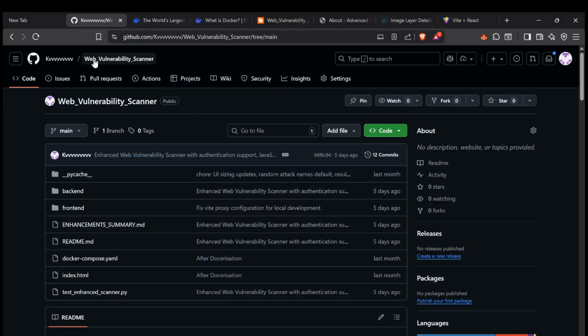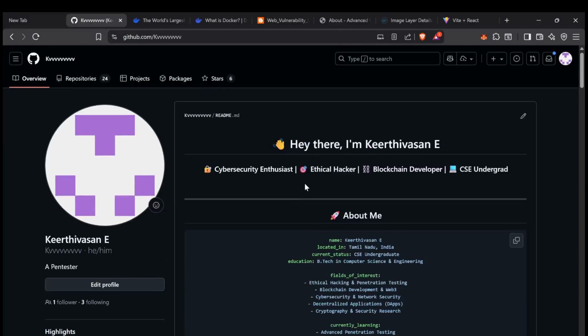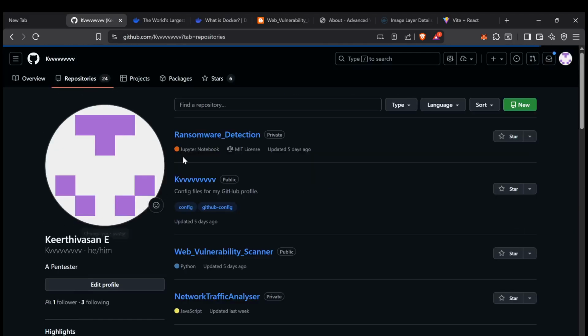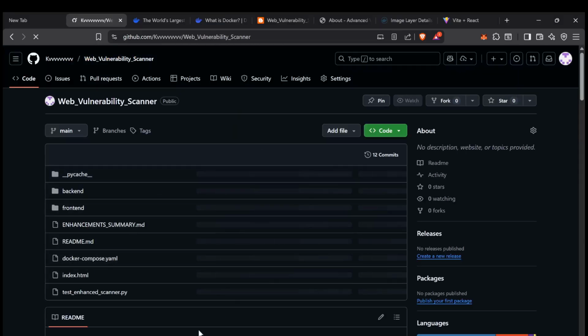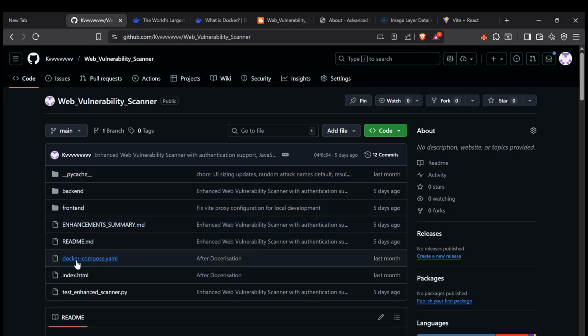So right now at the start, you are in my account. This is actually my GitHub account where you can see all my stuff, my projects and everything. This is the main thing in GitHub, and you can see our project now, web vulnerability scanner. In this, it has some further folders like backend, front, and README, and you can also see something called the Docker Compose YAML. Later in this video, I will say why I have used this Docker Compose in this GitHub repo.